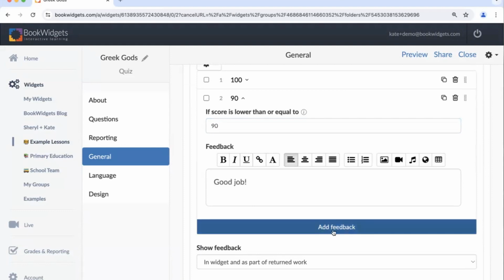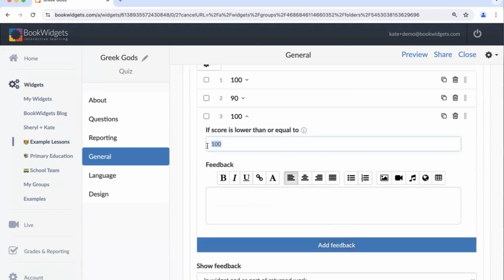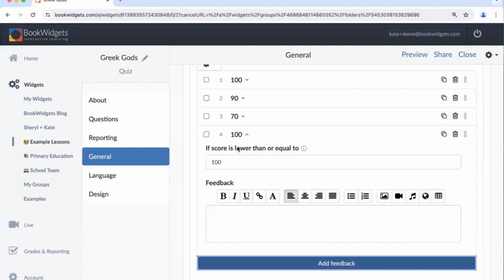Good job. And then change it, to 70. Also make this one good job. And then you could also add feedback for, below 50%, or between the threshold of 70 and 50. Keep working. And again, be able to customize these messages and add them accordingly. So those are some options.